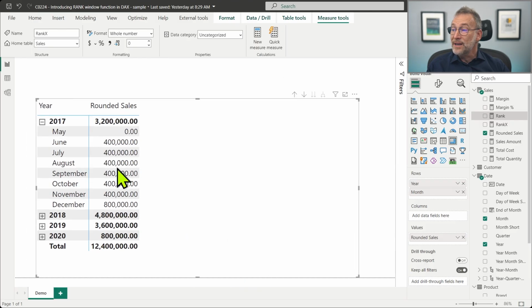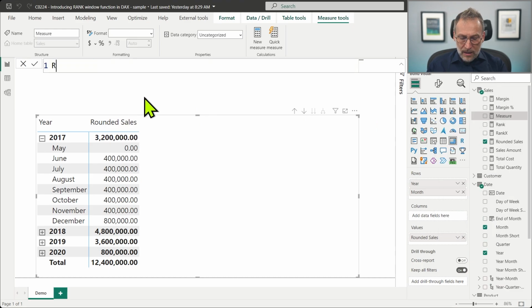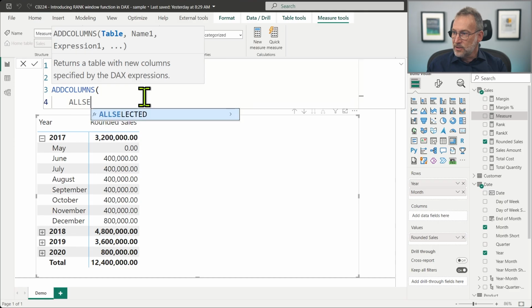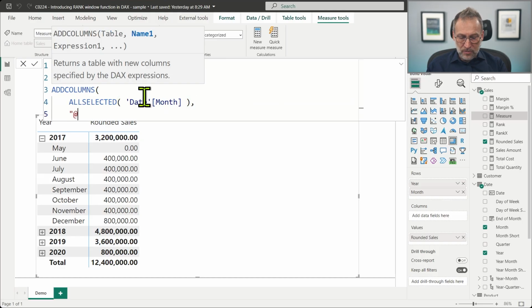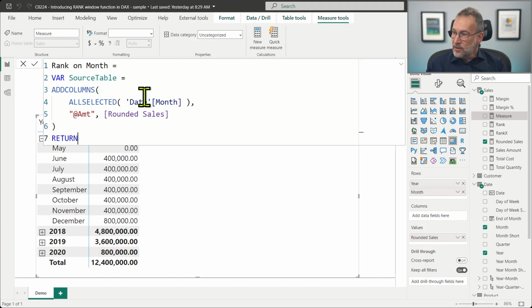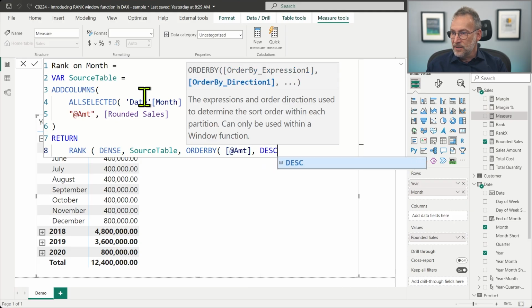Now I want to compute the ranking of the month against the same months in the current year. I have RANKX, so I can easily write it. I build a new measure. Let's call it rank on month. I build the source table, a variable source table, where I use ADDCOLUMNS to ALLSELECTED date month, and then I compute amount, which is the rounded sales, and then I return RANKX over the source table, order by amount descending.